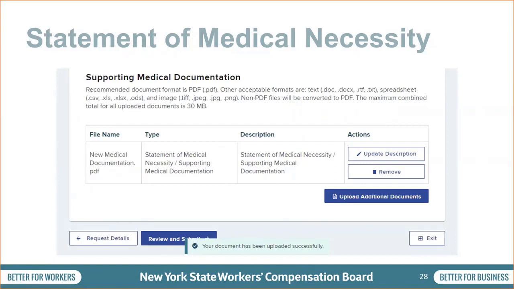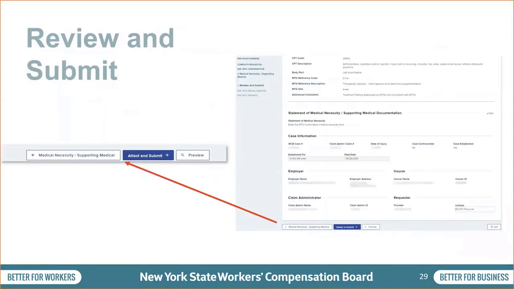You should receive a confirmation that the document was uploaded successfully. If there are more documents to add to your request, select Upload Additional Documents. To continue with the submission, select the Review and Submit button. Review all details for the MTG confirmation. At the bottom, you can go back to the medical necessity supporting medical page if you need to add more information. You can also select the Preview button to view the entirety of your PAR in a generated document. Once confirmed, the PAR is ready to be submitted.